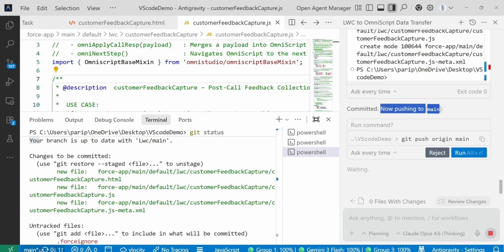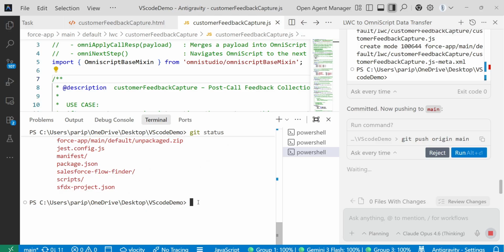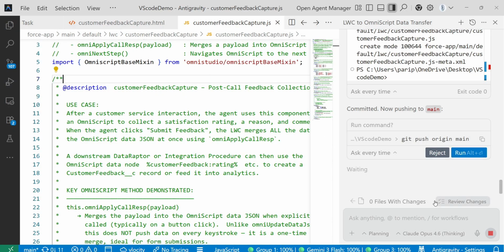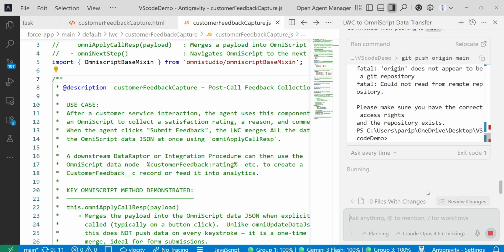And we are already in the main branch, and we can see one commit is ready to be pushed into the main. So I'll just execute this command, git push origin main. We can copy the same command and execute it from this terminal as well, right? But for the time being, I'm not doing that. I'll just tell Claude Opus 4.6 to execute this push, and I'll click on run.